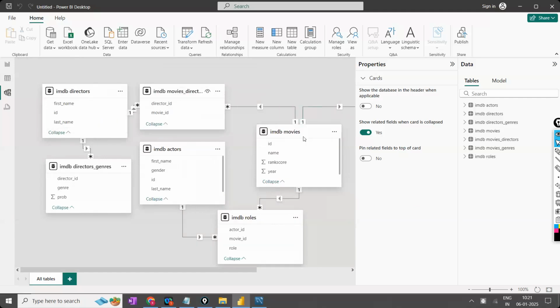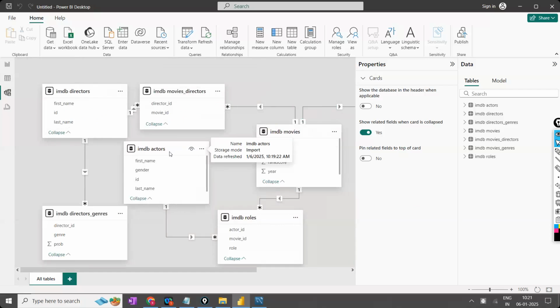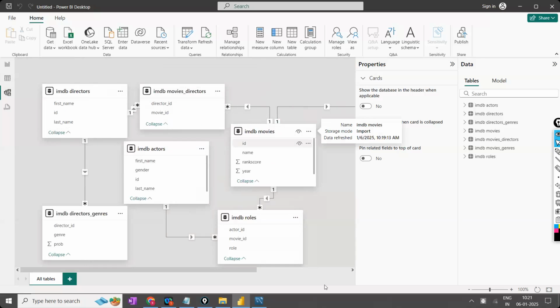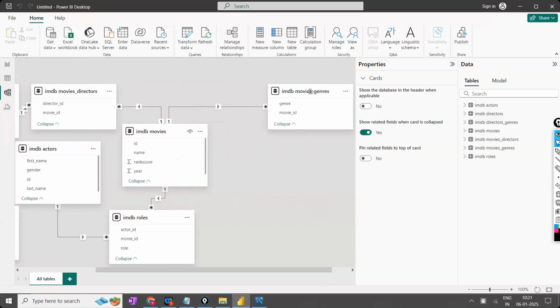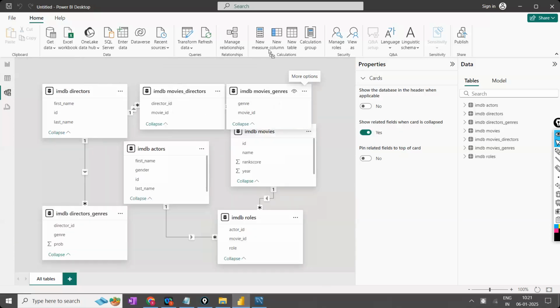What tables are there? Try to bring all the tables side by side and connect between them. Keep the connections properly. Just move to the left side or right side, and you will see all the tables.